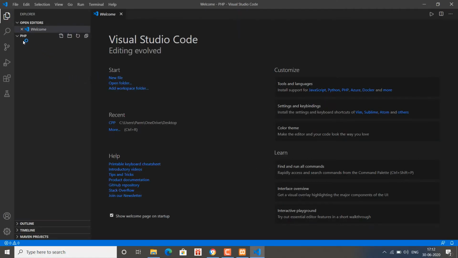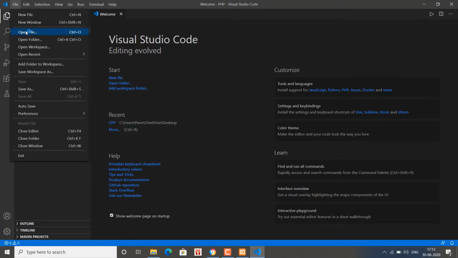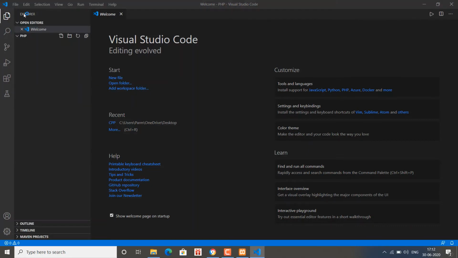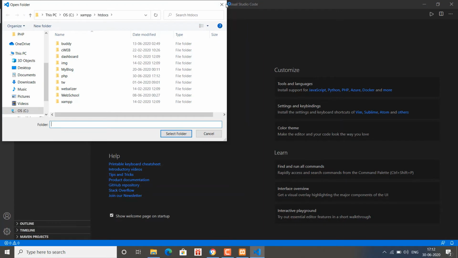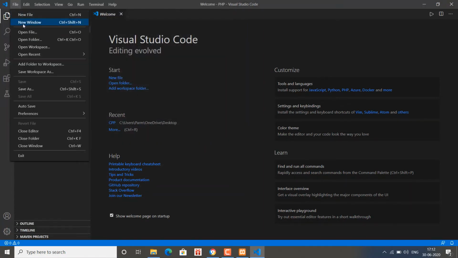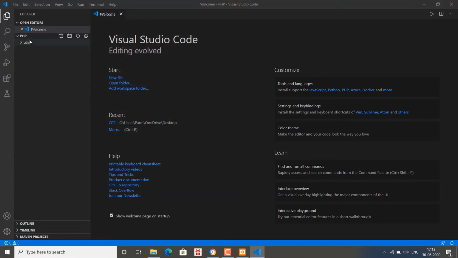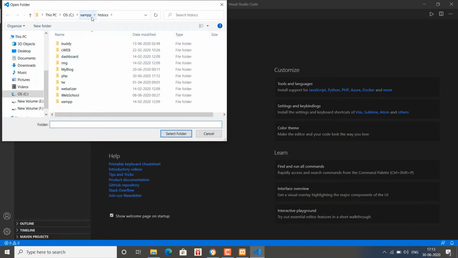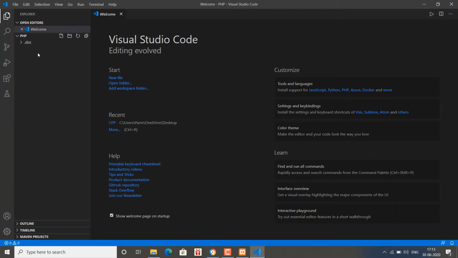Now once it's open, you have to open the folder. Go to the File menu and choose the option Open Folder. From here you have to go to the C drive. From the C drive you have to go to XAMPP, and from XAMPP go to htdocs, and here you have to select the PHP folder that we have created for the PHP files. So select this folder. Once this folder is open, you see here it is open.